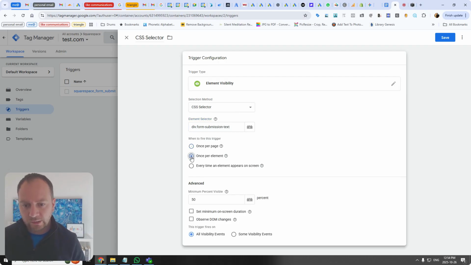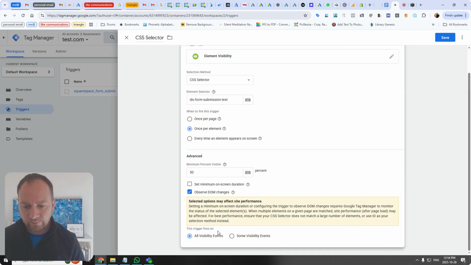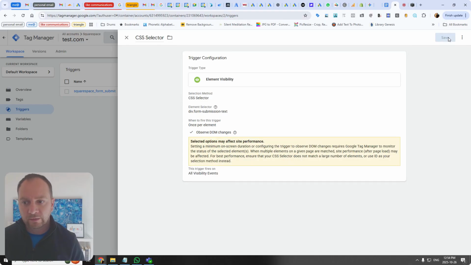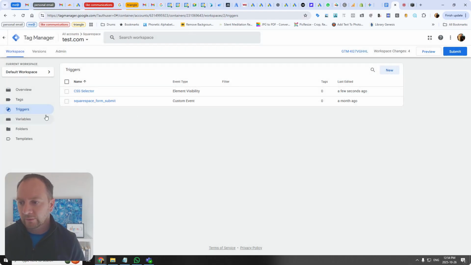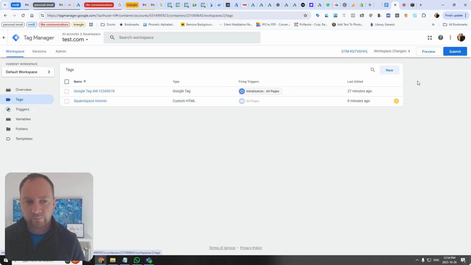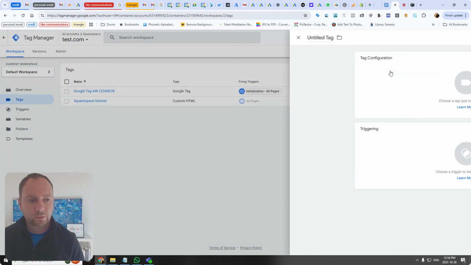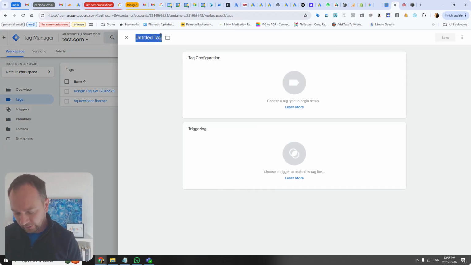I'm going to check once per element. Then I'm going to click on Observe DOM Changes, and then click on Save. There's my trigger. Now I'm going to go to Tags, and create a Google Ads conversion tracking tag just as a test. I want something to trigger when that thank you message is there.